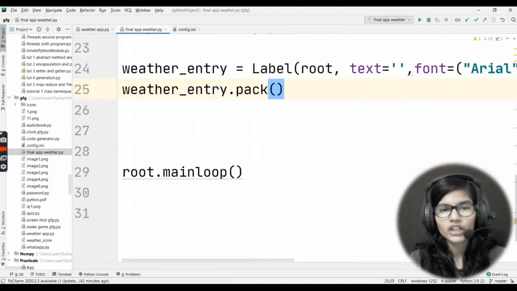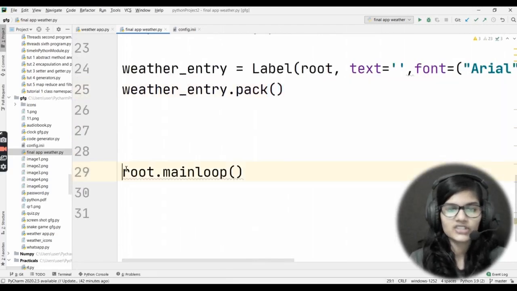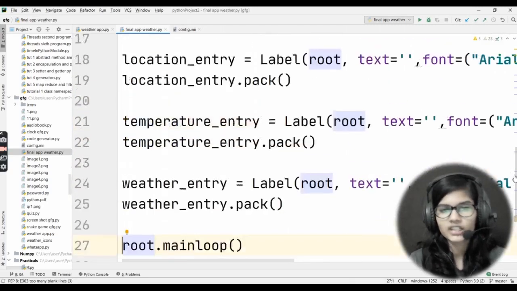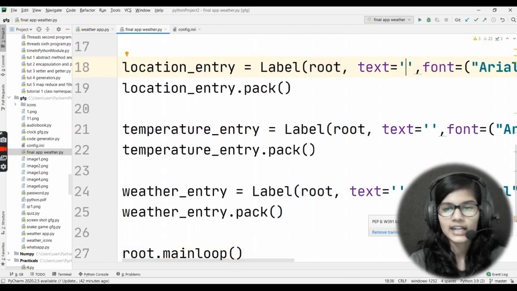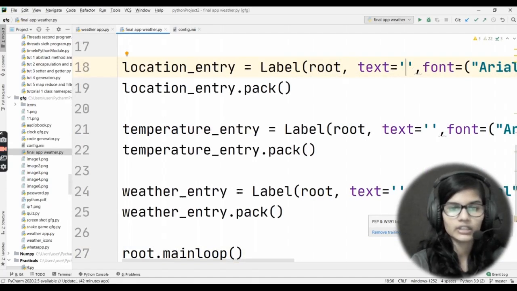Right. So for now, you will not be able to see these changes on that tkinter window because we haven't put any particular text here. As soon as we define the functions, after that you'll be able to see the changes, whatever we are trying to make here. Fine.